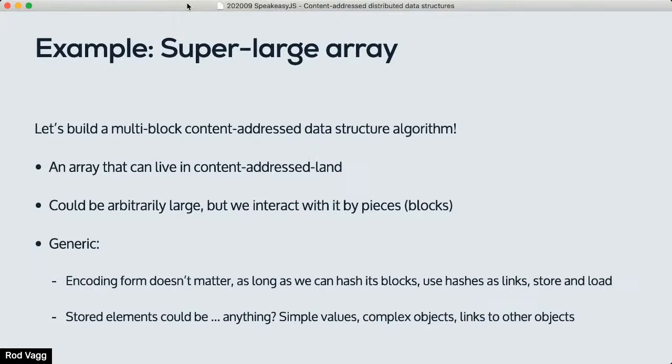I've got a few slides here just to quickly build out an example. Let's say I want to build a multi-block content address super large array. Now, let's say I've got data that I want it to live in content address land, and this thing could be arbitrarily large. Perhaps it's so large I couldn't fit it in memory in my own computer. Perhaps it's so large I couldn't even fit it on my own disk. So it's going to live out there in this content addressed world, maybe on IPFS. Maybe I'm putting these blocks into S3. Maybe that's all I'm doing, but they're out there somewhere, and I just want to be able to navigate through this array and store things in it.